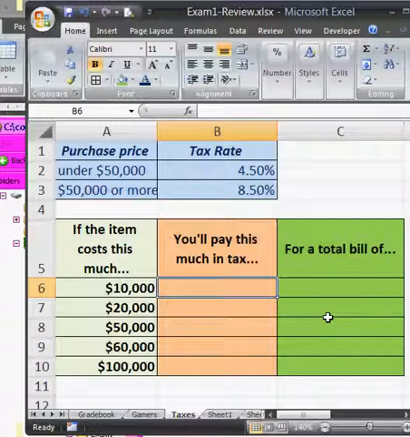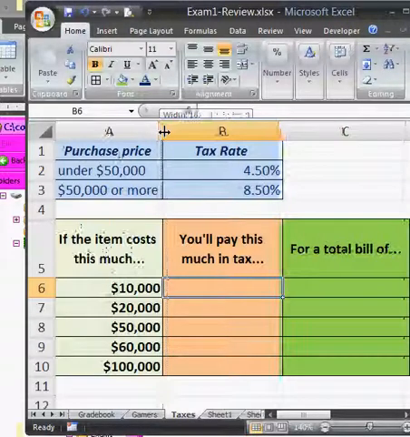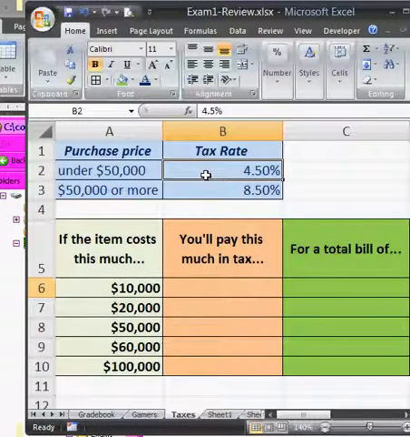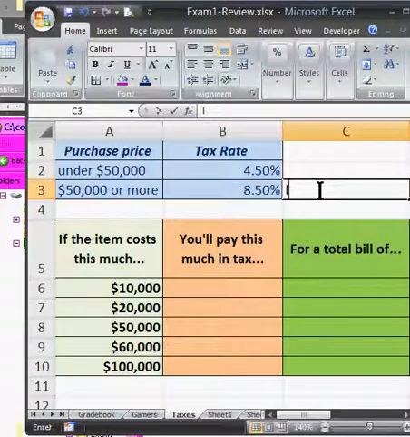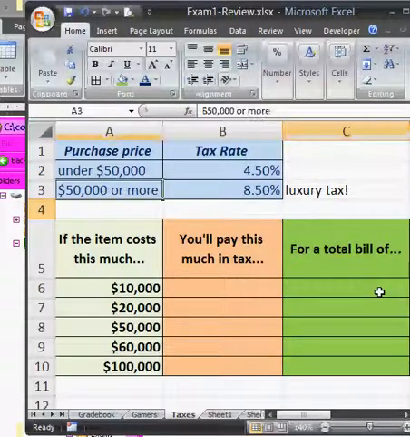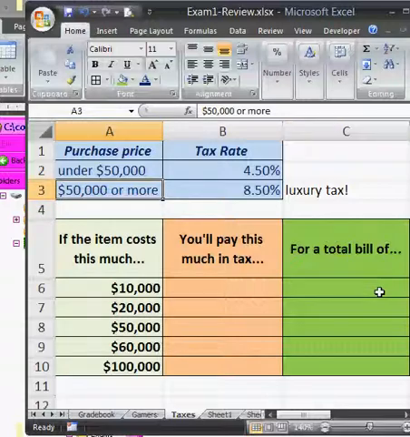Here's something you might do commonly. Let's figure out the total purchase price for an item, including the sales tax. But let's throw a twist in here. Let's suppose there's a regular sales tax of 4.5%, but there's also a luxury tax for items that cost $50,000 or more.